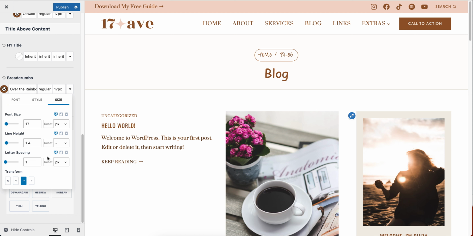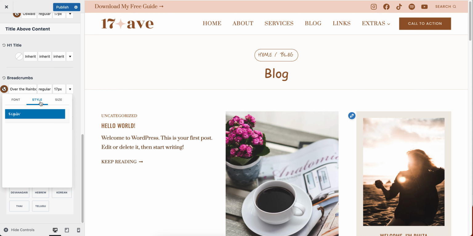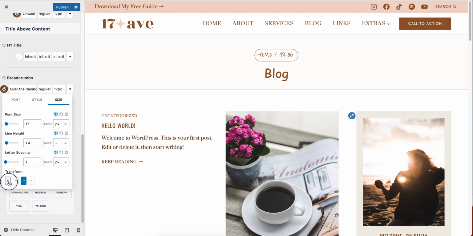So if I changed this to Over the Rainbow, now you see our breadcrumb font has changed. And maybe instead of having it be all uppercase, I want to make it just regular case, so it's capitalized. So that's how you can start to customize your fonts on the blog or on the website.